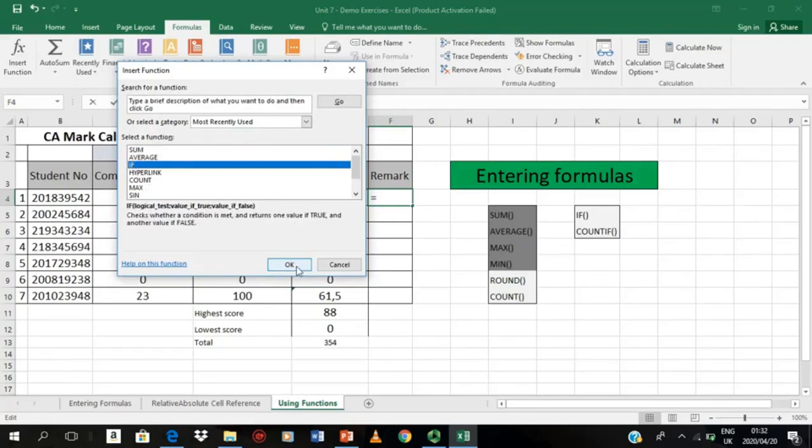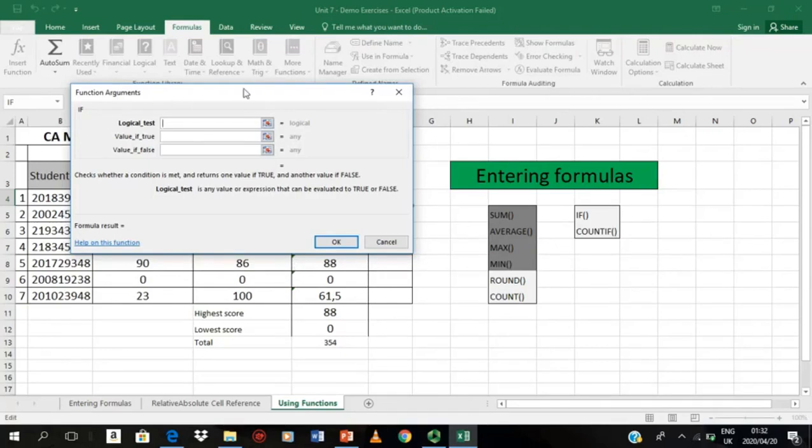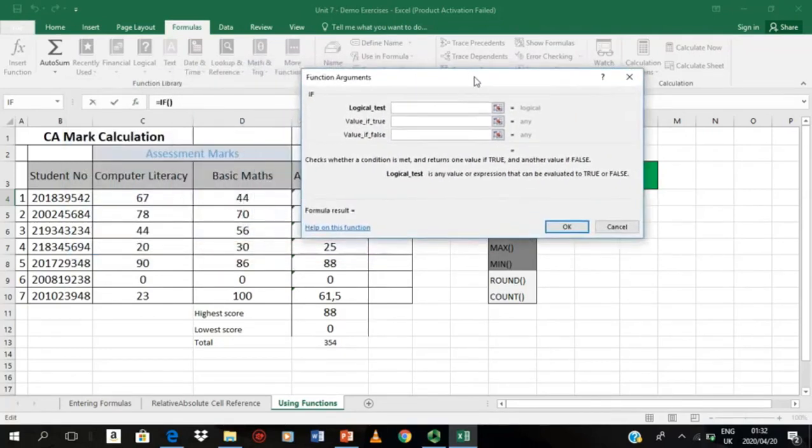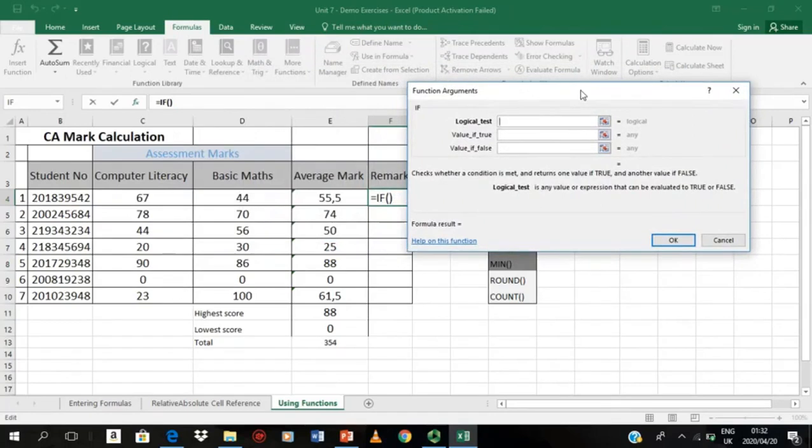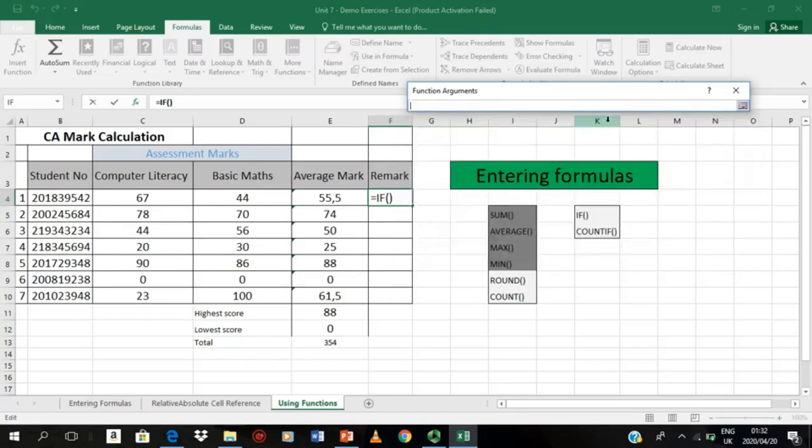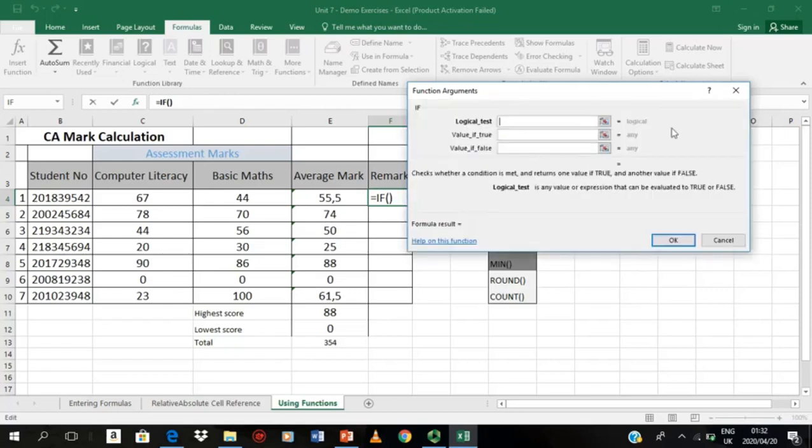Okay. Say OK. And it's going to give you a form that allows you to write your logical test, and the value to give if the test is true and the value to give if the test is false. Okay, now what is the test? We want to find out whether this mark for the first student, which is in E4, is greater than or equals to 50.